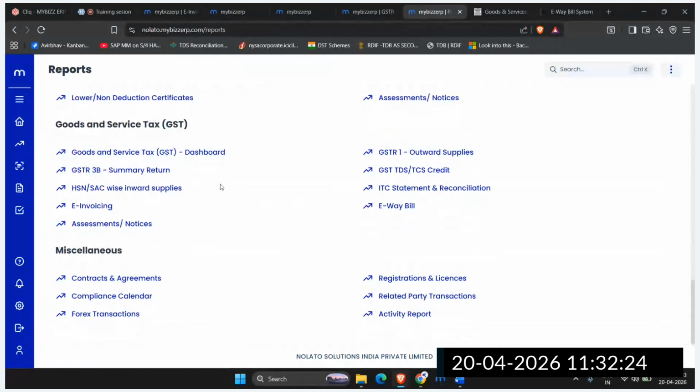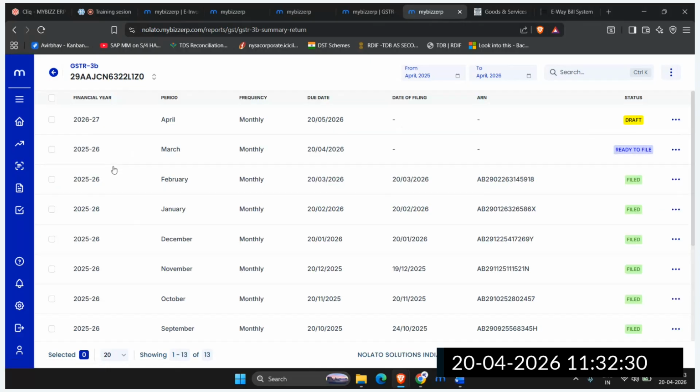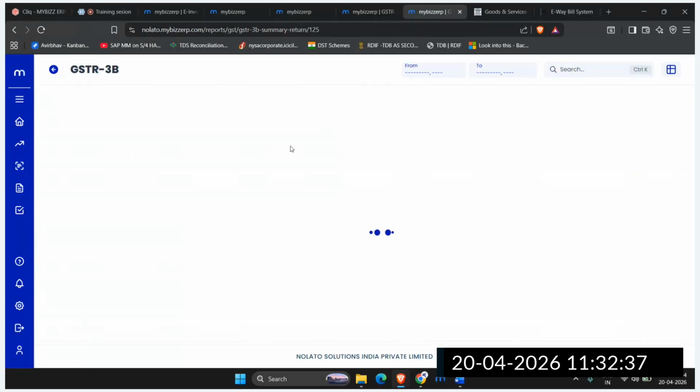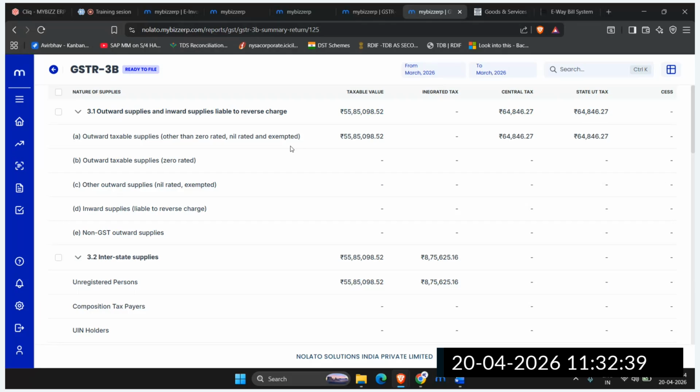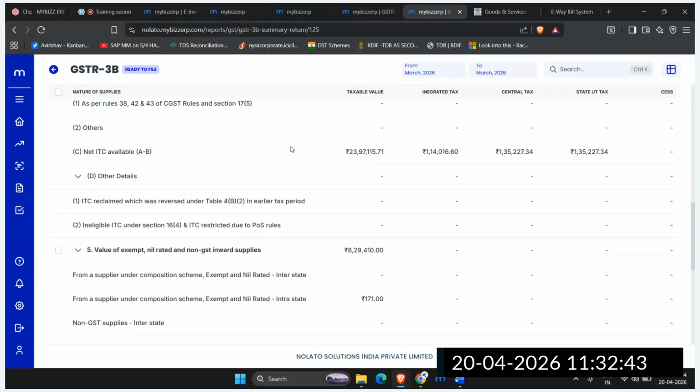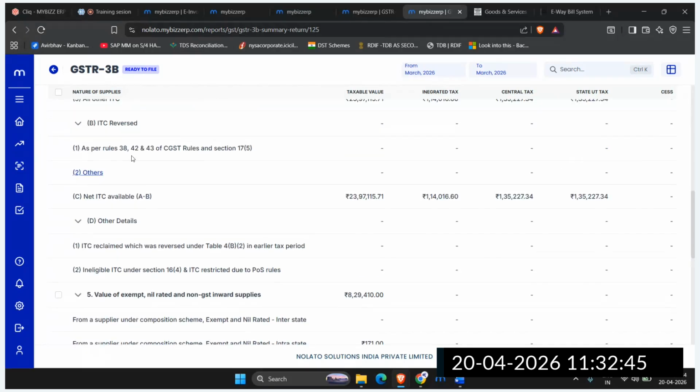That's right. So in that we need to categorize into three categories. One is availed, I mean eligible. Second is reversal under 17.5, and third is reversal under others. That's all, we have three options only. Reversal under others means you will have four options.